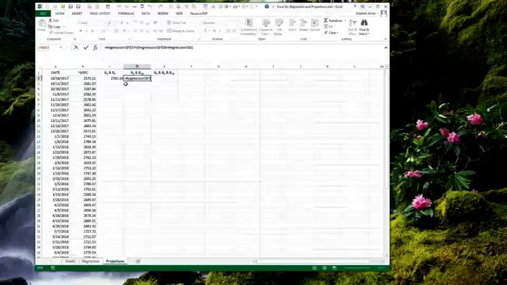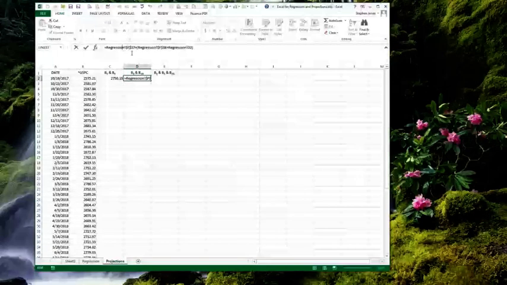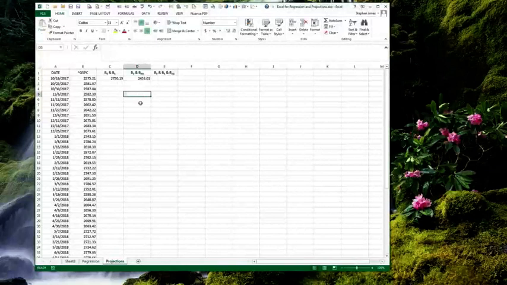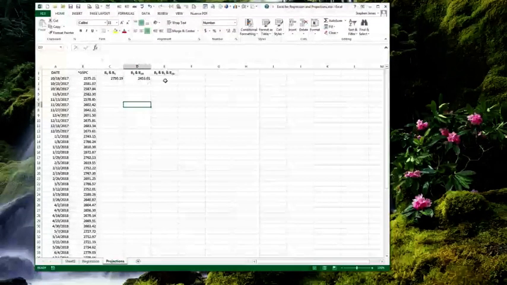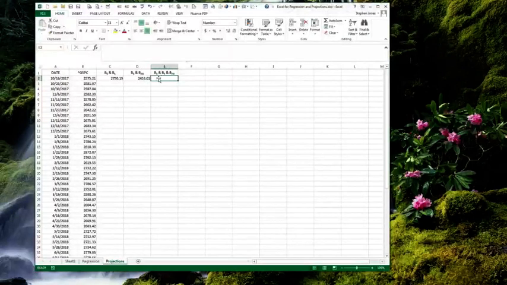But here's what's going to happen: every time I multiply this times the next cell value and add the intercept, it's going to give me a different value for what the S&P 500 could have looked like. This one's a little trickier because you've got the intercept, and then you're going to be adding in these two values as well. So it's just a little more complicated of a formula.